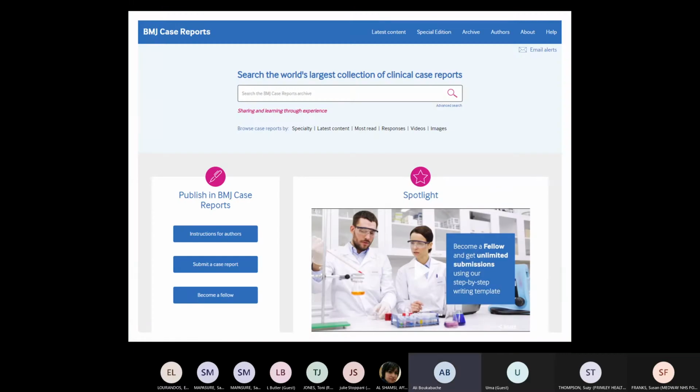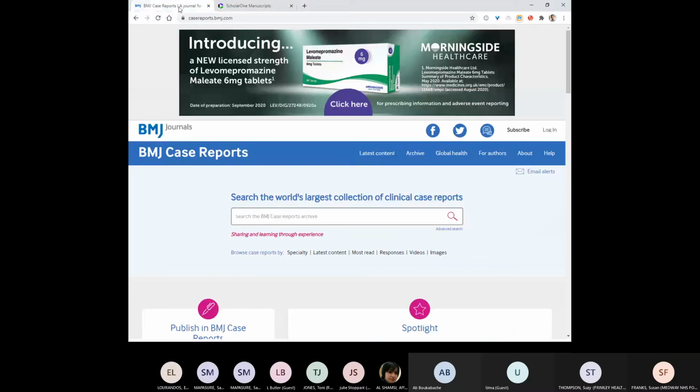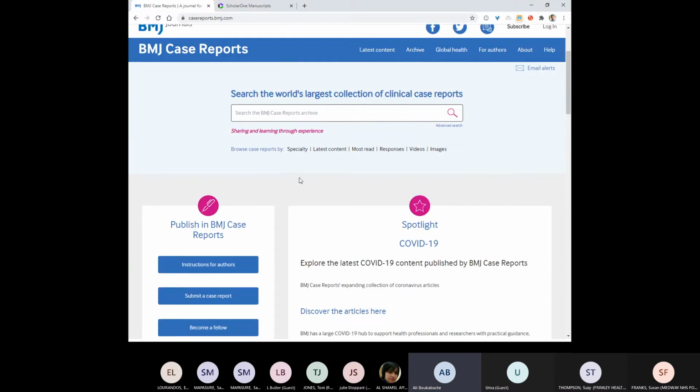So, searching and browsing, I'll actually go onto the website and just give you a quick tour of the site and then come back here. So it is casereports.bmj.com. And we do have a search box here where you can search for your cases, and we've got a way to browse the content as well.